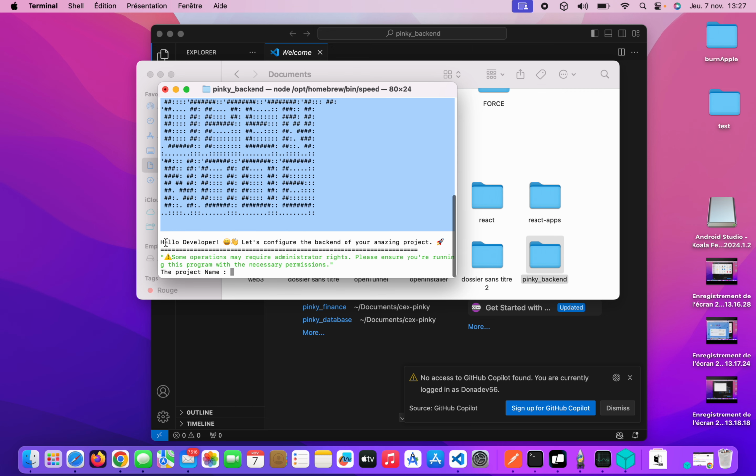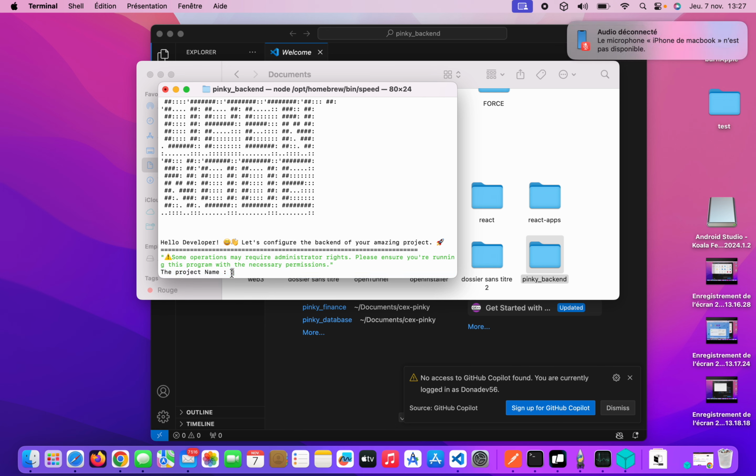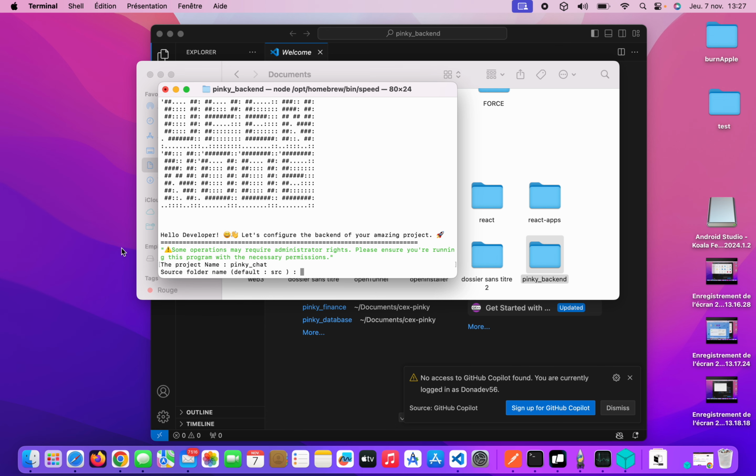When you run speed, it will show you this interface, and it says, hello developer, let's configure the backend of your amazing project. Some operations may require administrator rights. Please ensure you are running this program with the necessary permissions. They ask me to give the project name. This is the name of my project. I will put Pinky Chat.